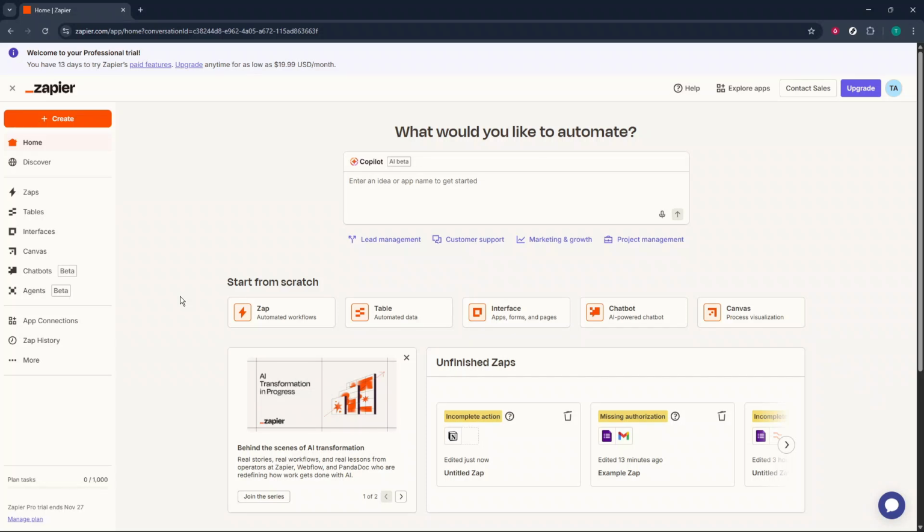In today's video, I'm going to teach you how to use Zapier with Notion, a powerful combination that can automate your tasks and make your workflow much more efficient. So let's dive in and get you started with connecting these two amazing tools.